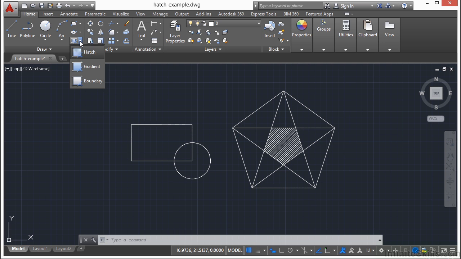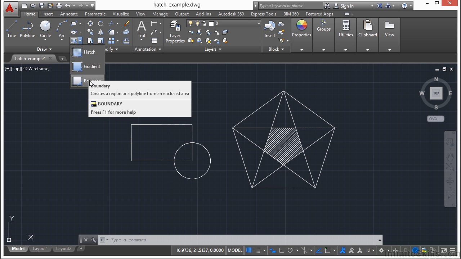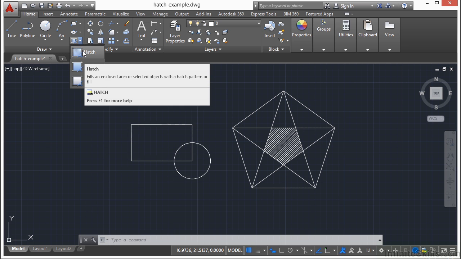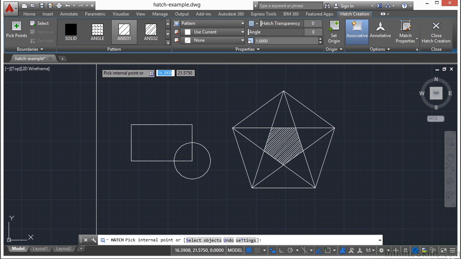And we have three different types of hatches. We have hatch, gradient, and then we have a boundary. Now the boundary doesn't create a hatch, it just creates a boundary that's very similar to a hatch boundary. And they're created almost identical. So that's why it's grouped here. If you click the hatch command, this will give you a contextual ribbon tab. This is the hatch creation ribbon tab.